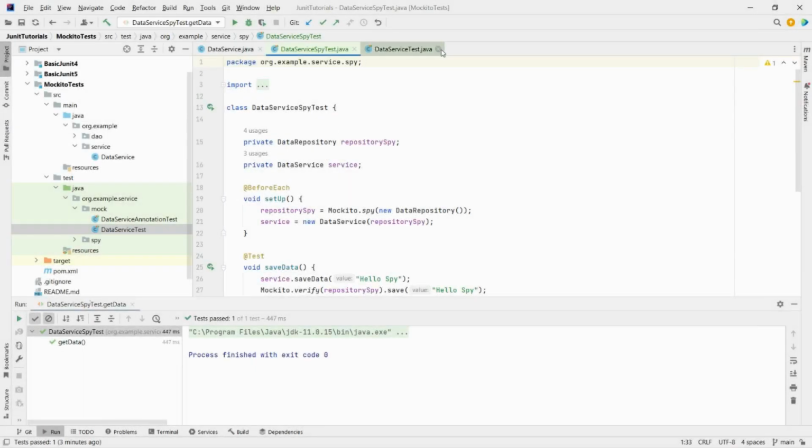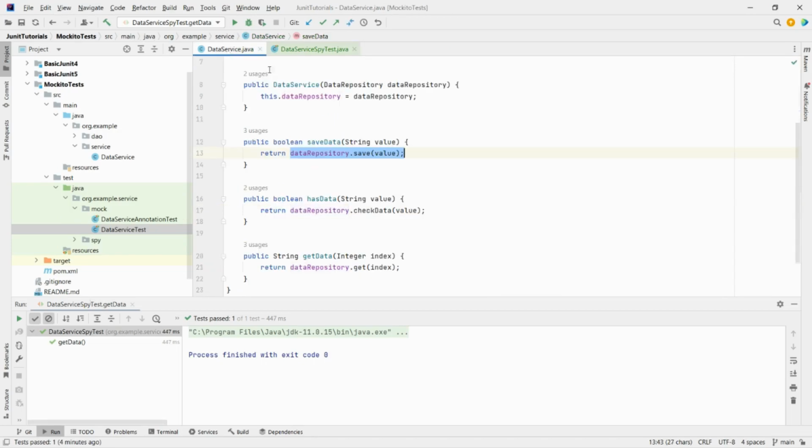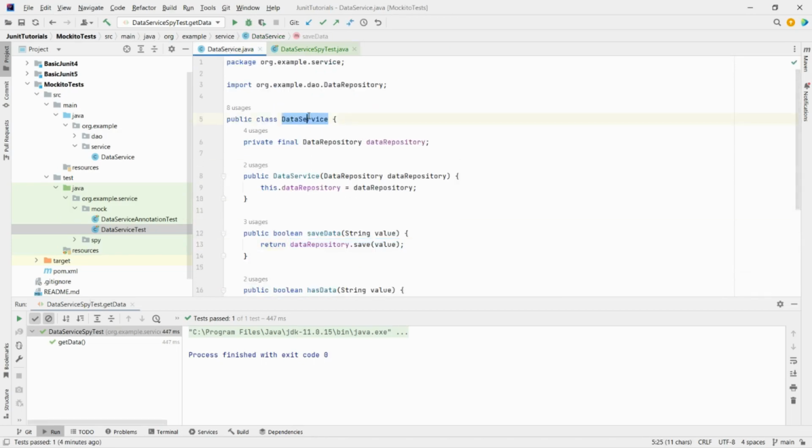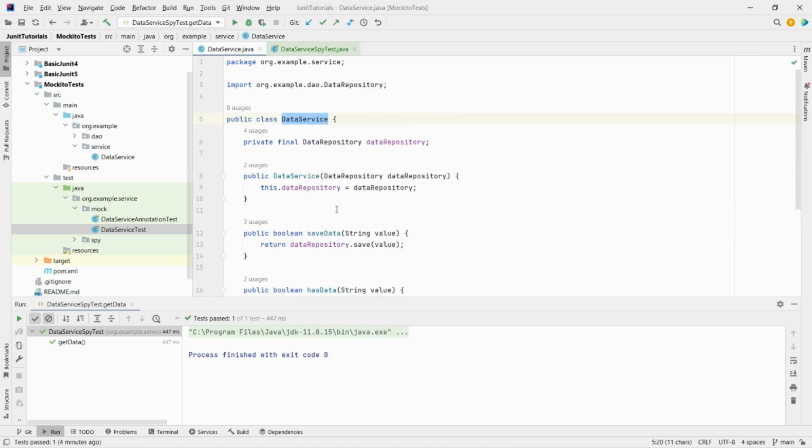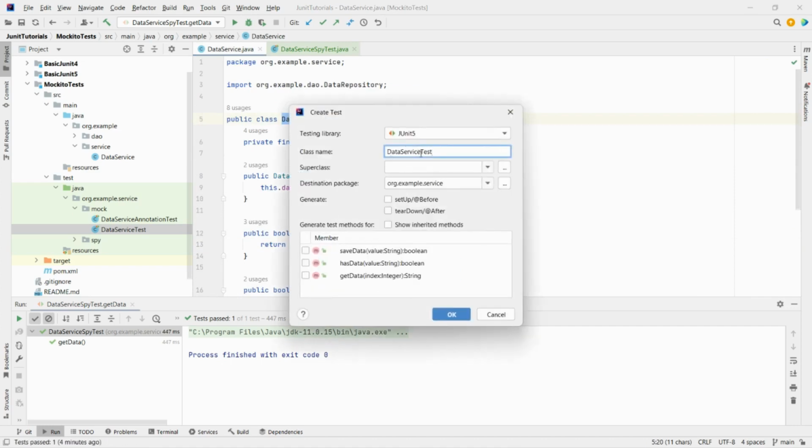So guys, after creating this spy object with our spy function, let's create the same spy object with the help of the Spy annotation. So let me go to my service class again. I'll use generate test. DataServiceAnnotationTest, so this is my test class name.